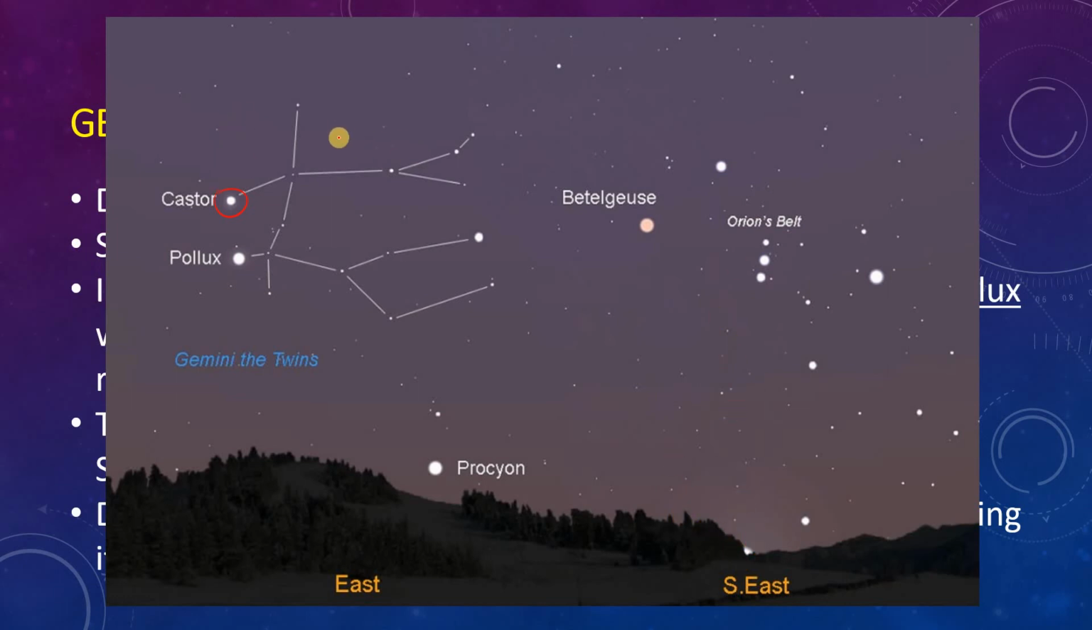Well, the one on the right and the one on the left, if you're looking at them in the sky perspective, Castor ends in R. So Castor, R, right. And so you'll notice that.